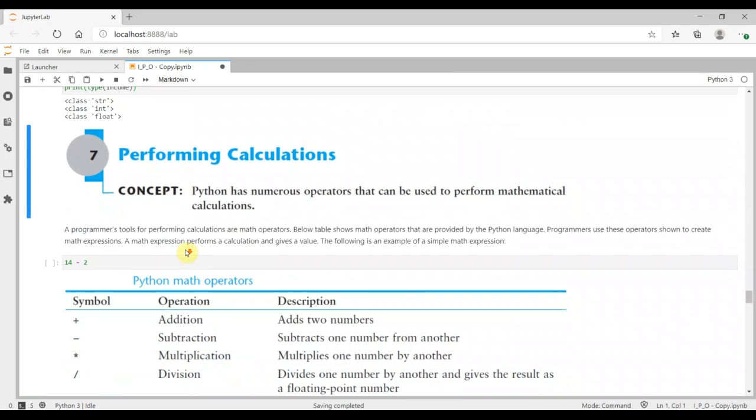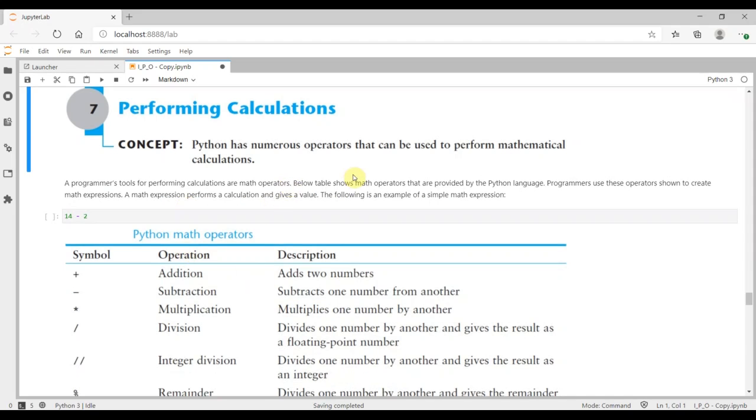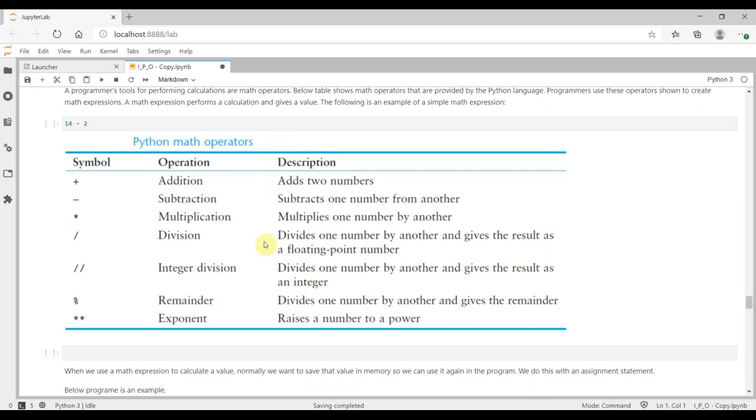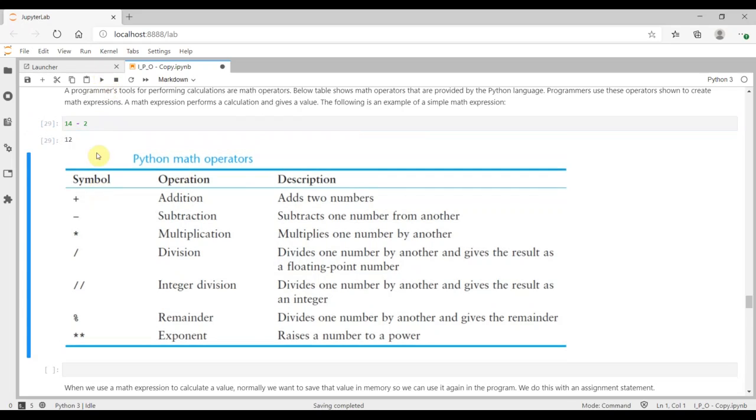So this is our last topic, performing calculations. Python has numerous operators that can be used to perform mathematical calculations. A programmer's tools to perform calculations are math operators. The table below shows math operators that are provided by the Python language. Programmers use these operators to create math expressions. A math expression performs a calculation and gives a value. The following is an example of a simple math expression: 14 minus 2, we will get 12, a simple math operation.